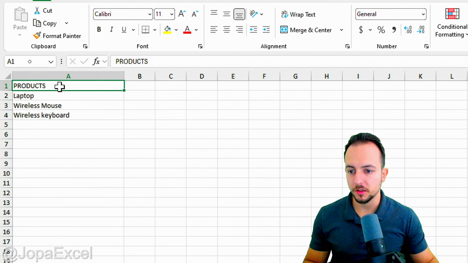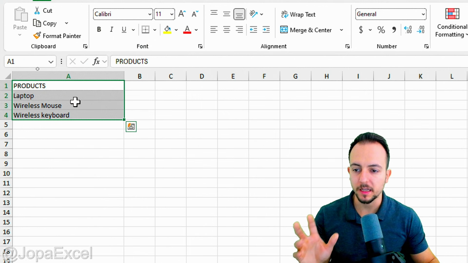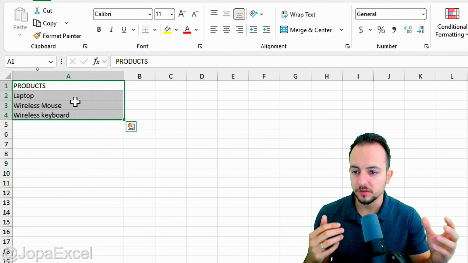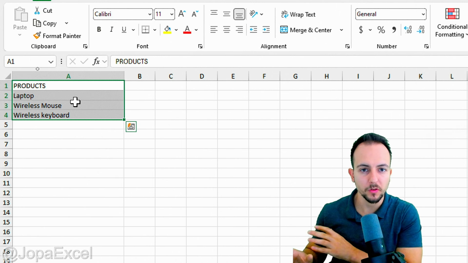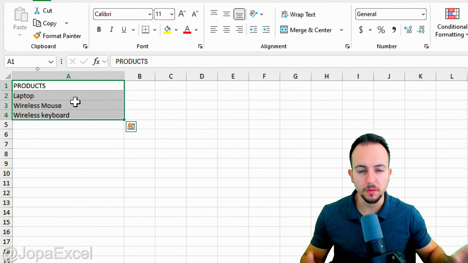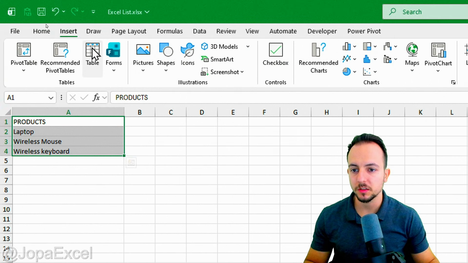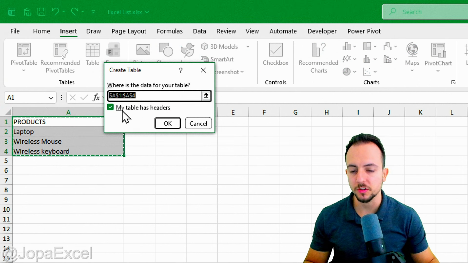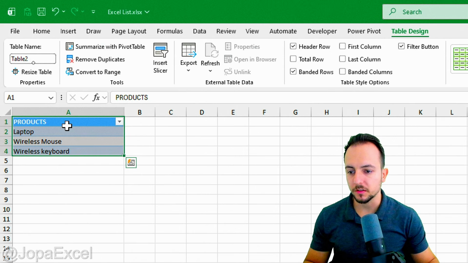And also make sure you select everything and format as a table. Because for the same reason we talked about before, the dynamic range that grows automatically, etc. So insert table, my table has headers for sure. So let me check the checkbox and then OK. So those are my items.